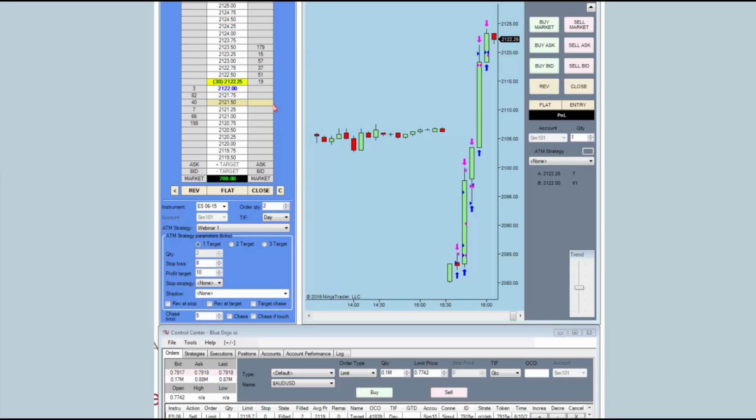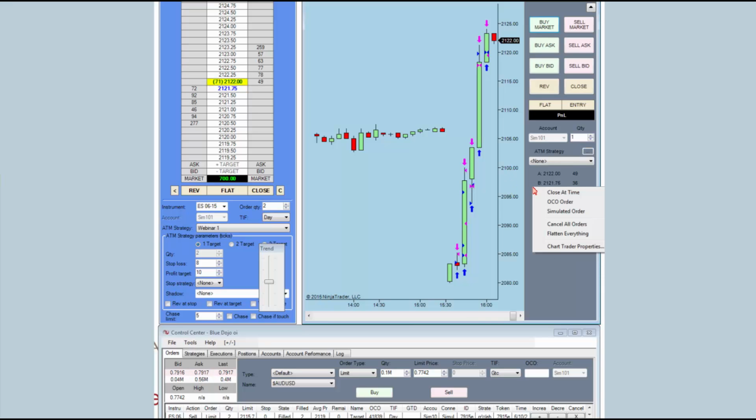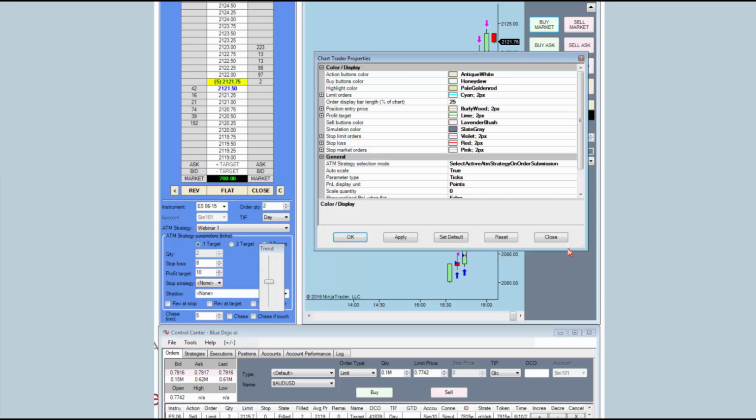Let's actually mosey on over here and use NinjaTrader for this demonstration today. So I'm going to go ahead and right-click in the NinjaTrader and click NinjaTrader Properties. And here is our ATM strategy selection mode, same thing we were working with in the Superdome. I currently have it set to select active ATM strategy on order submission, which if you remember from yesterday, what that will do, as soon as I enter an order with an ATM strategy, the drop-down will switch to display the active ATM strategy as opposed to staying on the template.